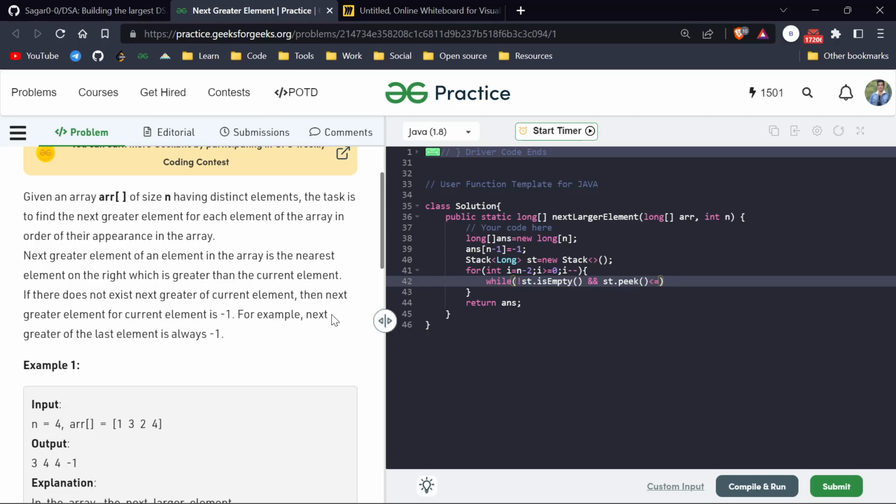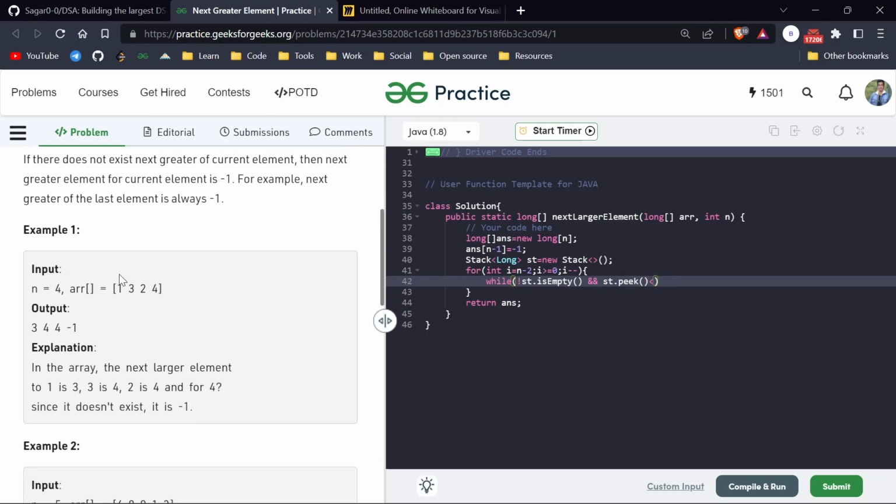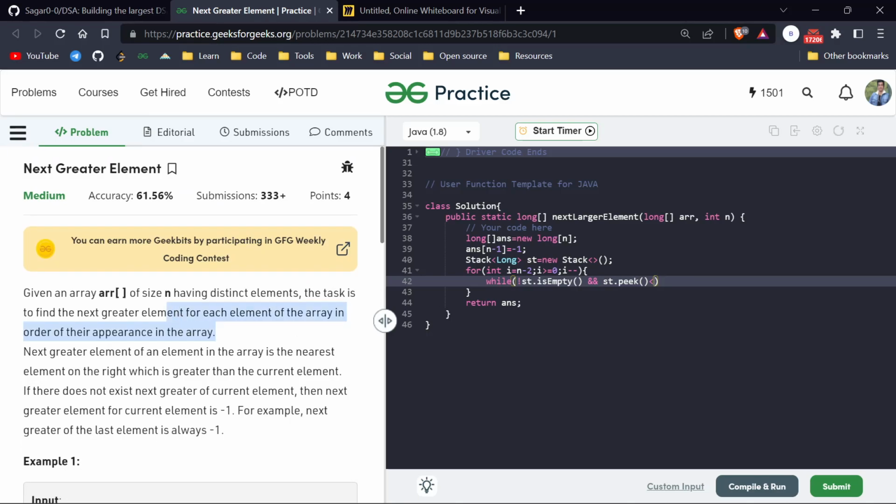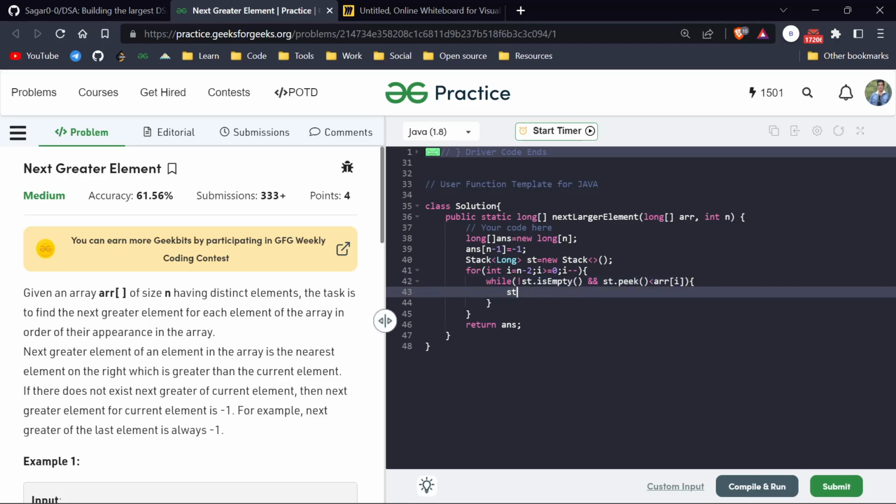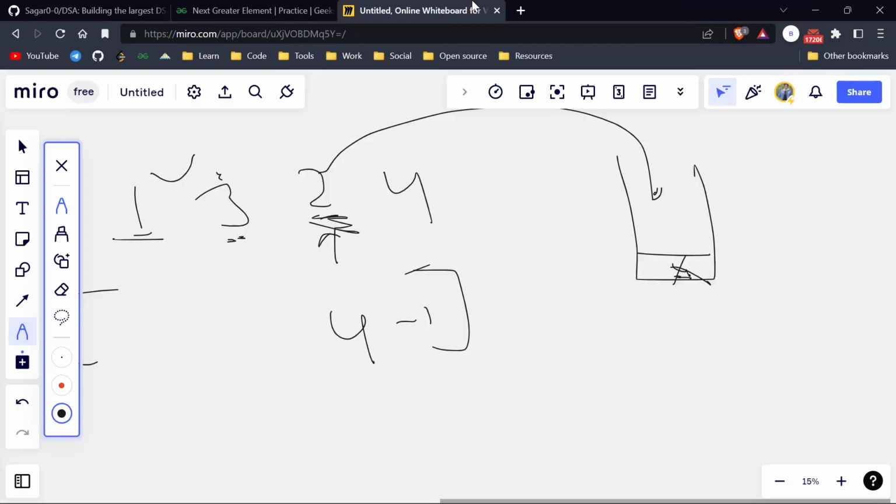Okay, there is no equal element because we have only distinct values, right? Here we have only distinct values. So if the stack element is lesser than the current element, then we will just remove it from the stack. Like in this example, if we are checking for 3, 2 was already present and 2 is smaller than 3, so we will just remove 2, and after that 4 is our answer.